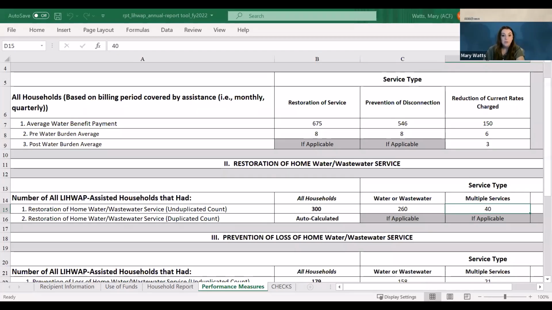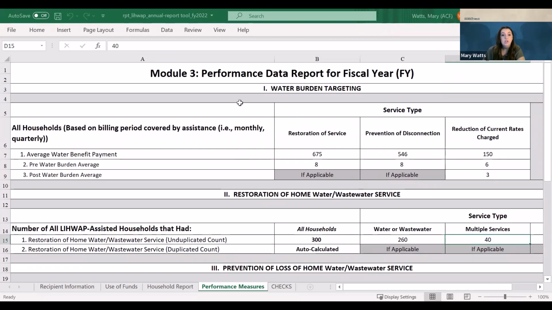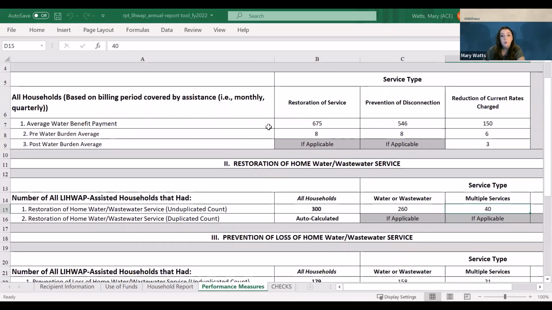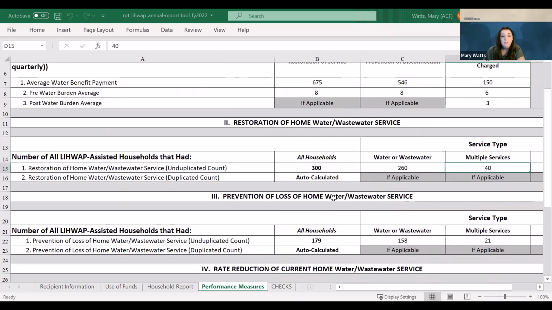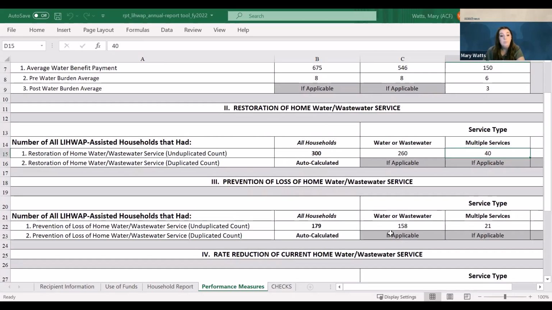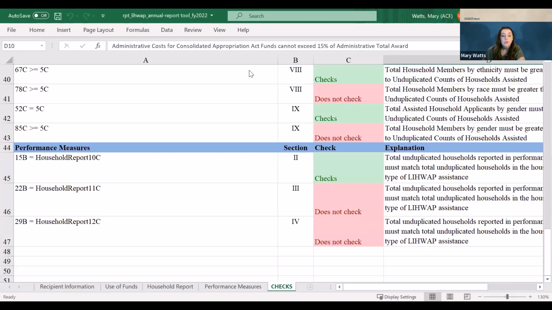Thank you, Rachel. All right, so we have one last section to go over, and this has only 3 separate checks. In this first section, you have the water burden targeting, and there's actually no checks associated with this section. The only checks associated are actually referring to the unduplicated counts, making sure that they match the unduplicated counts reported in the household report. So let me go to the checks tab. It looks like 15B checks, but 22B and 29B do not check. So let me go see what's going on there.